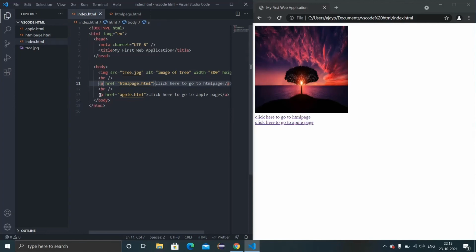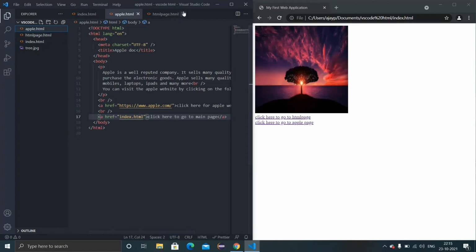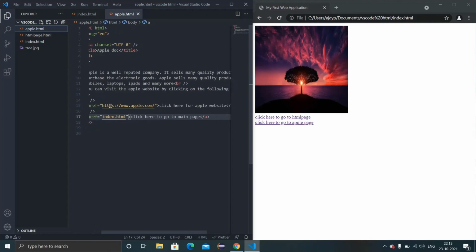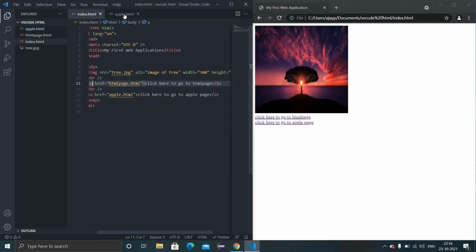There is a break statement, and there is another href which is referring to the apple.html page. You can search for the apple.html page and click on that. It's getting opened. Here is some paragraph which is getting displayed over there. If we click on that link, there is an href pointing towards an external website, apple.com. So click here for Apple website, and click here to go to main page. We have given the href as index.html. Whenever you click on that, it will again go to index.html. So that is what we have created.